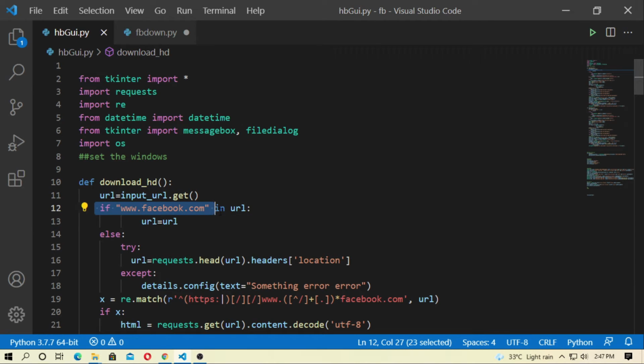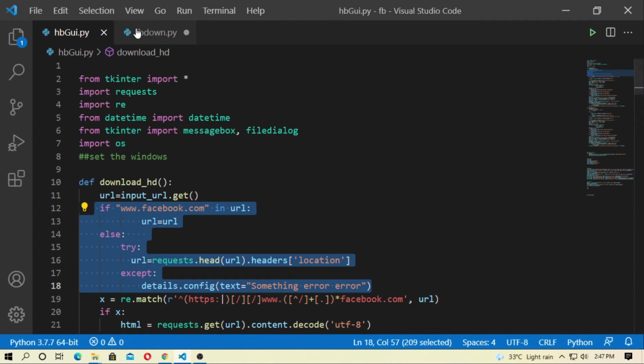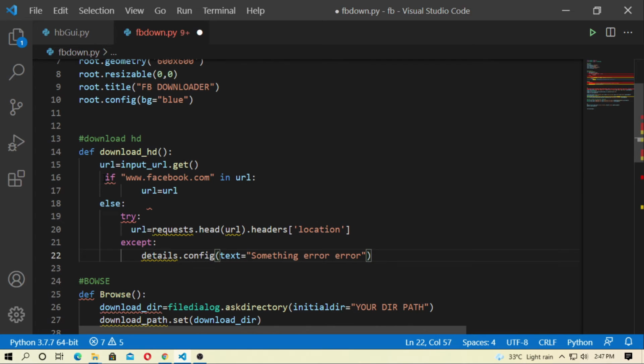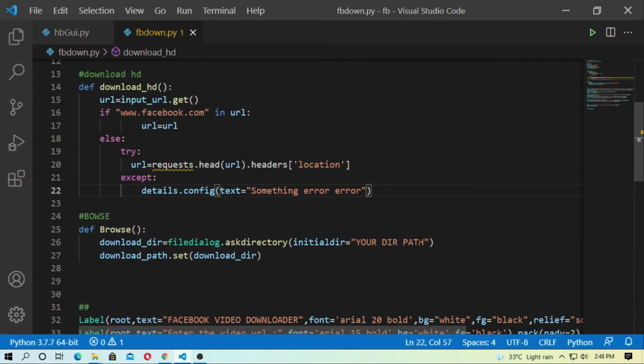Now create a small condition here. If www.facebook.com is in the URL, then the URL is okay, otherwise show some error. So just paste it here: if www.facebook.com in URL, then URL equal URL. Here I use the try block also, because if you are using a short FB URL, then at first the short FB URL will be converted to the long actual URL, then it will work.